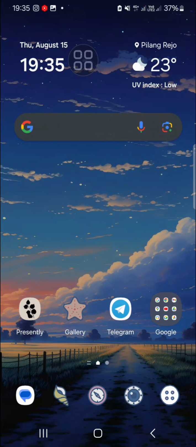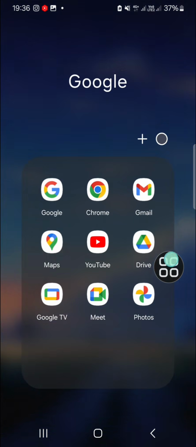In today's tutorial, I'm going to show you how we can activate voice navigation in Google Maps. Okay, let's get into it guys. First of all, we need to open our Google Maps application. And this is my Google Maps and I'm going to tap on it.